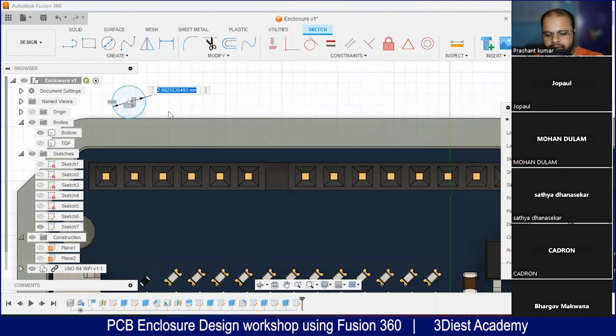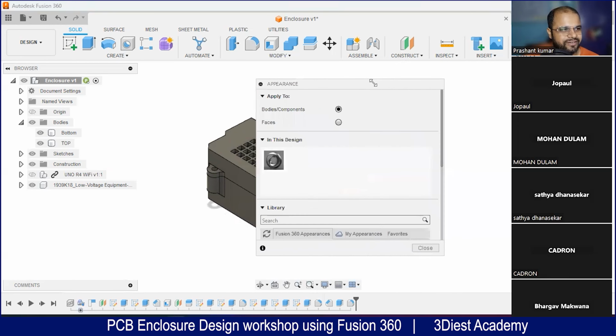And now let's apply some appearance onto this enclosure. Let's say I want to apply a good appearance. Let's say some plastic. Let's search for plastic called blue plastic or something. Fusion already has some material libraries. So just go to the modify panel option over here, activate the appearance, and here you can see it's called the appearance window that you can see right now on your screen.